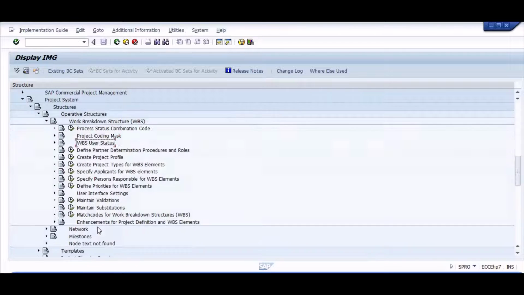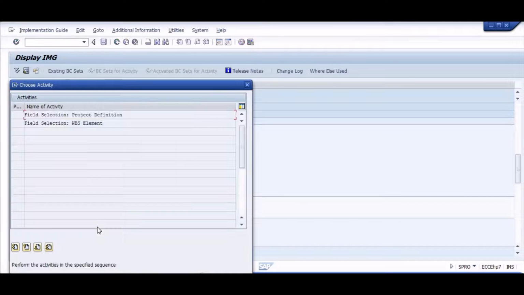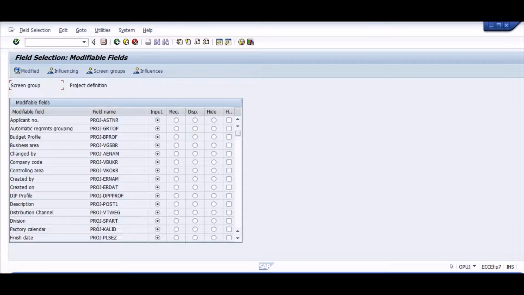So the next step is define layout for WBS elements. We have this option where we can change the tabs of the WBS elements or the overall layout of the WBS elements, where we also have the option for some enhancements to do this, right?